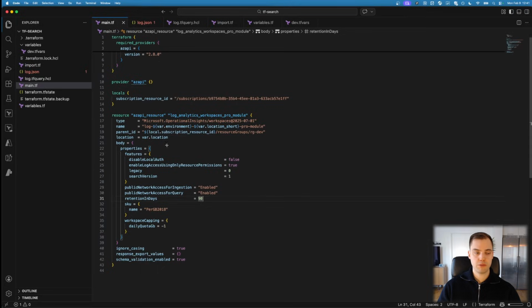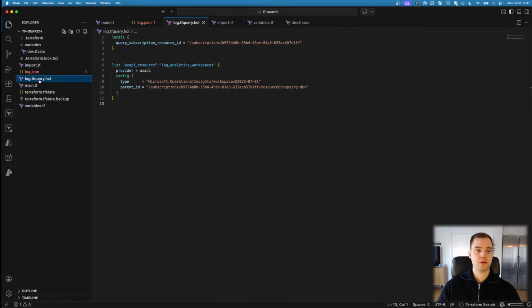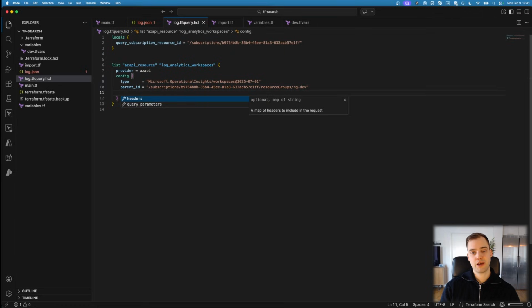So a problem if we are working with Azure, which we are, is that if I come to my configuration block and I see what I can do, I don't have a filter. I have headers and I have query parameters. So query parameters is actually a map that is a list of strings. Oh, it says even here, map of a list of strings. This is how we can filter, but we are a little bit limited.